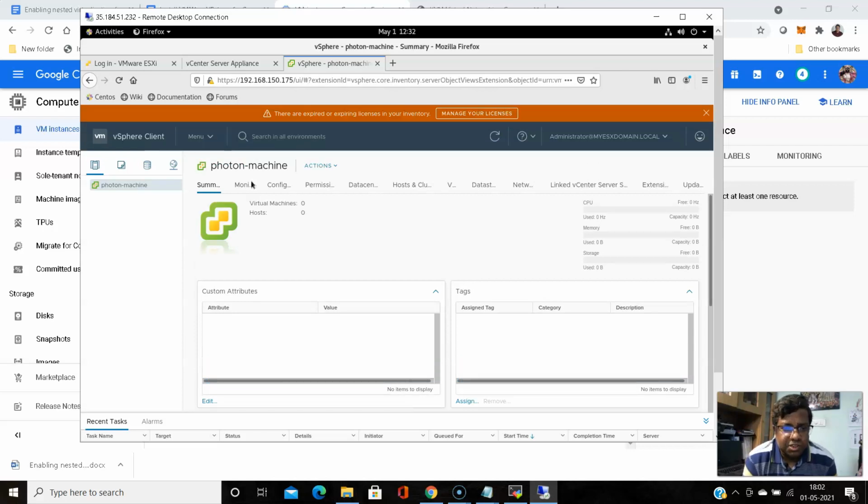Yeah, that's great. We are in the management interface, the web client management interface. Here it shows that there are expired or expiring licenses in your inventory, so you have to obtain an evaluation license and put it here. I do not want to show you the license I have, so that's the reason I will be hiding it. So let me configure it and provide the license.